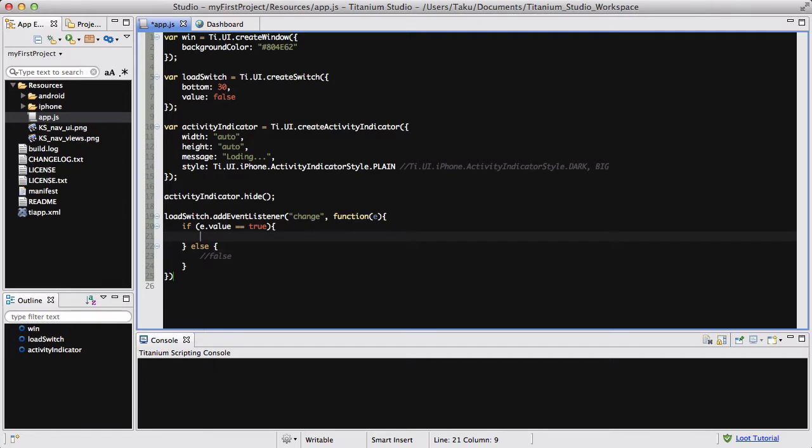So in our true, we are going to say activity indicator dot show, because by default we'd set it to hide in line 17 over here. Now if it was false, our switch, if it was off, we want to hide our activity indicator. So we're going to say activity indicator dot hide. Hopefully I haven't made any stupid typos yet.